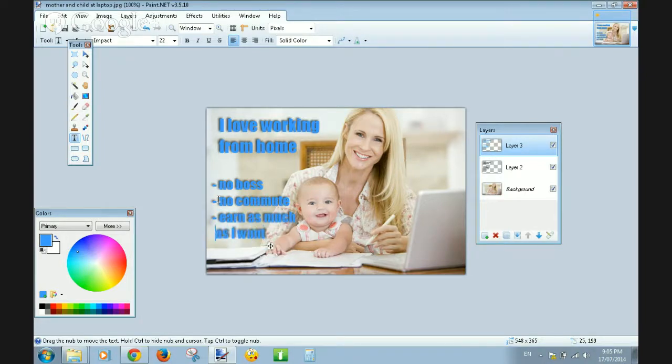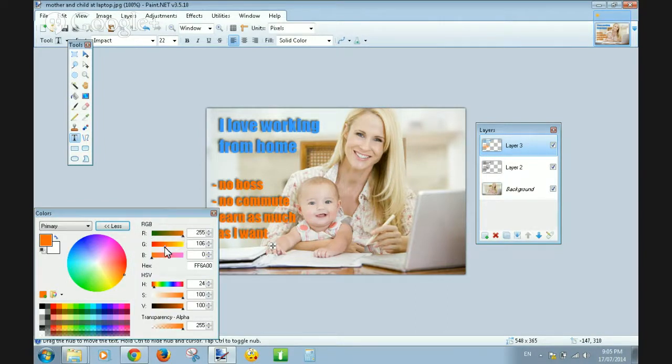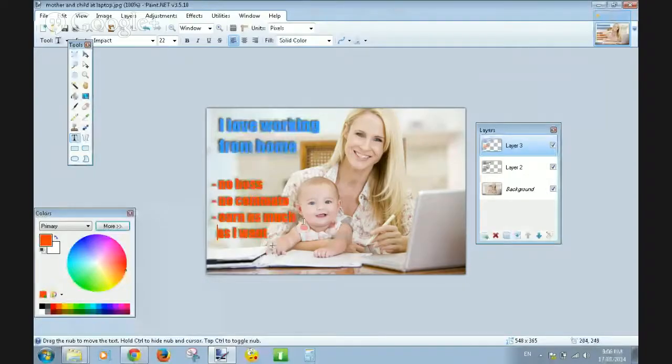As you can see, I did put a space here. 2 spaces, yeah. So I'm going to change this to orange. And so it stands out. And move it around so it looks good. Okay, so now I have the text.